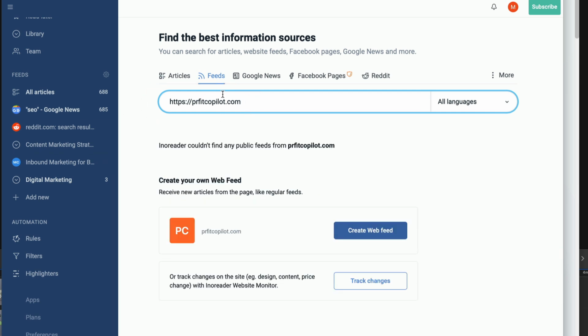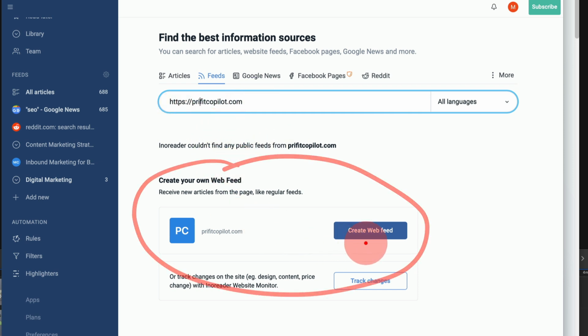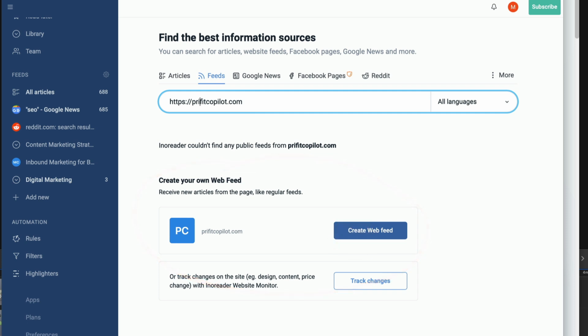So let's call this a different website. Let's misspell it. This website, if it existed, would give me an option to create the web feed. So if your website is not featured in this site at the moment, put in your website address there and then click create feed.